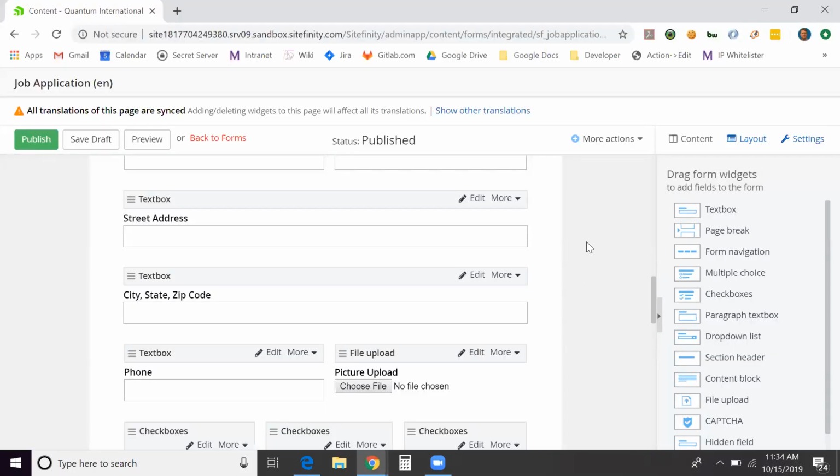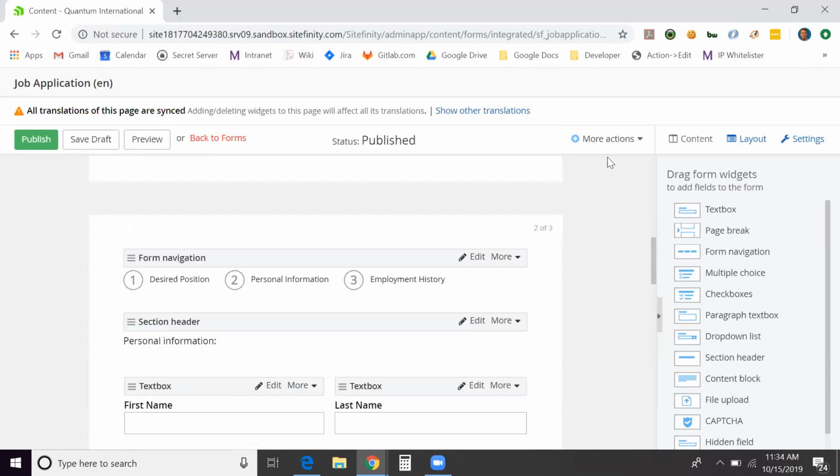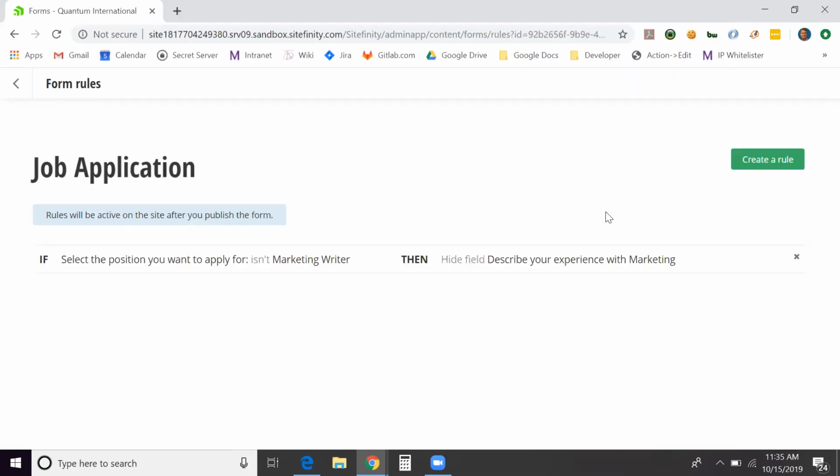So if I wanted to have a rule, and I've actually placed one, I do them in this actions menu here. And I'm going to say more actions, rules. This is brand new in Sitefinity. This is where I would put the rules in for how the form should behave, showing and hiding stuff. So let's see what we've got in here. I've actually got a rule already.